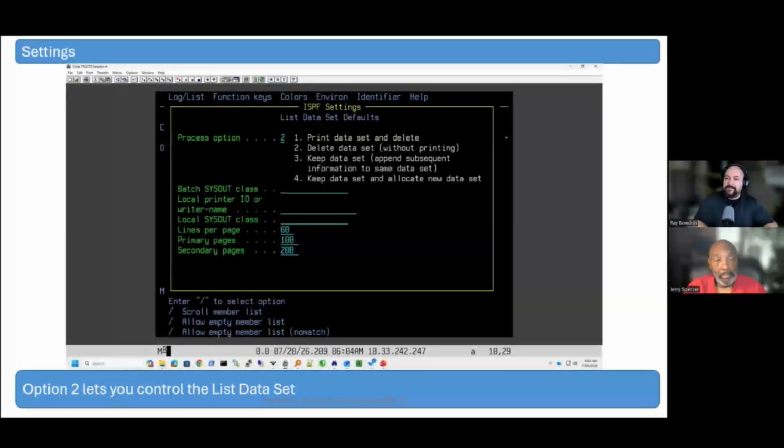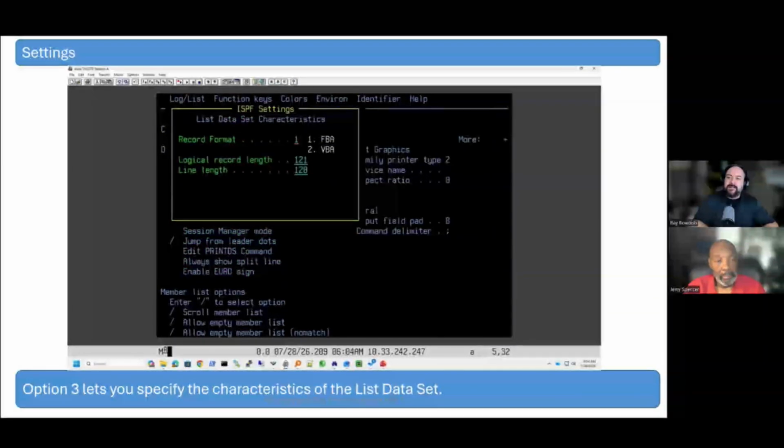Moving on from here, the list dataset characteristics. This is, again, still tied to the list dataset. Do you want a fixed block? Do you want a variable block? And then your LRECL and line length. So again, more default settings for the dataset characteristics.